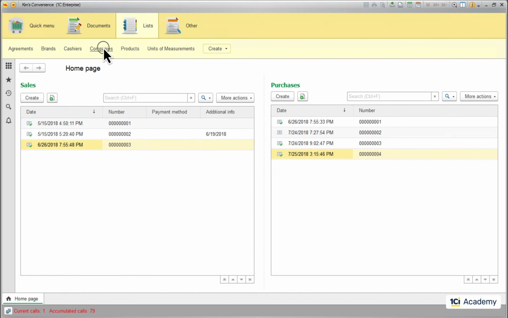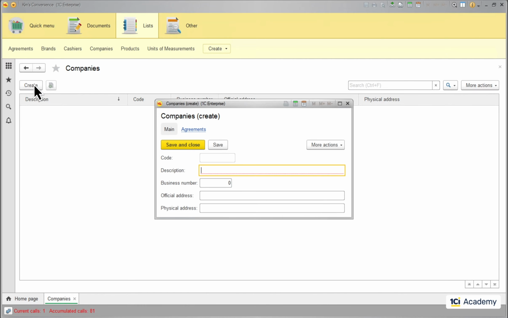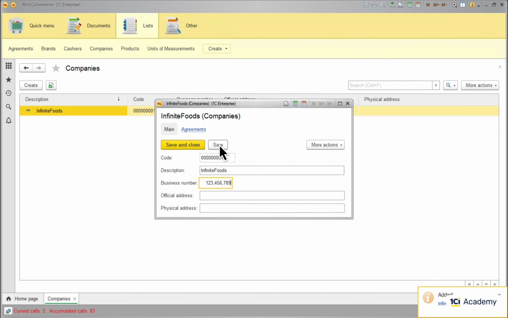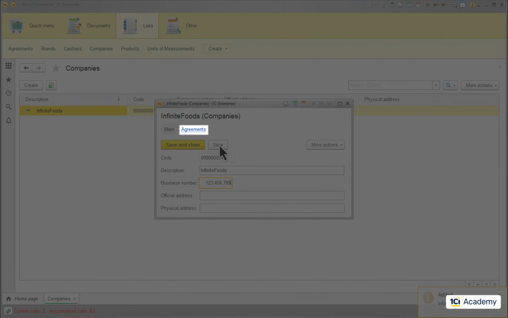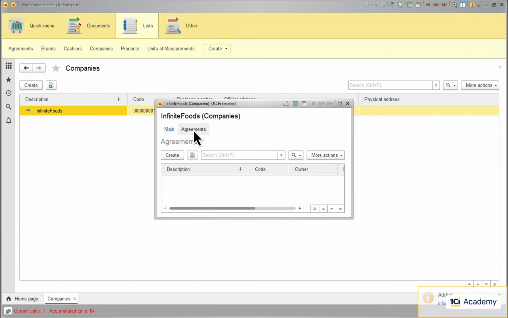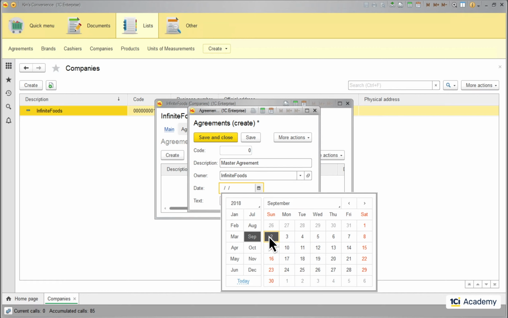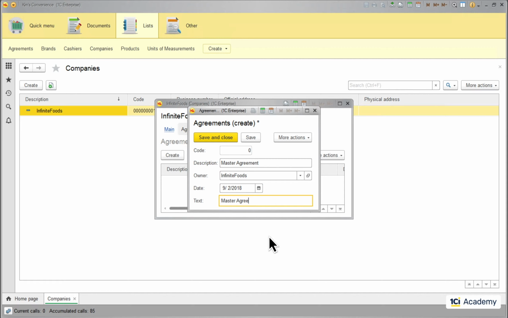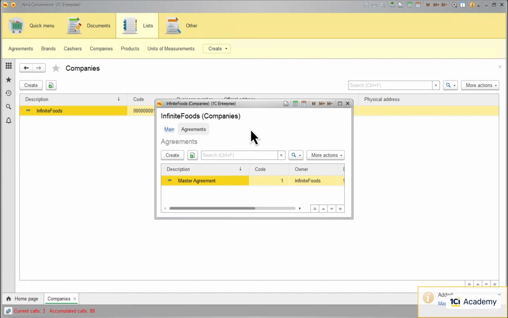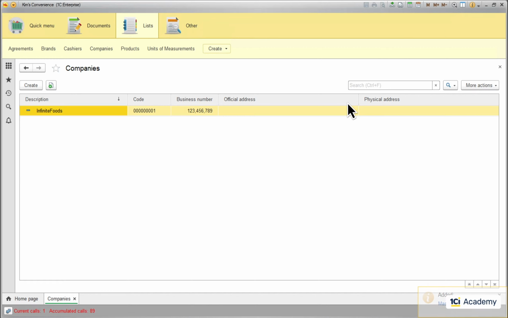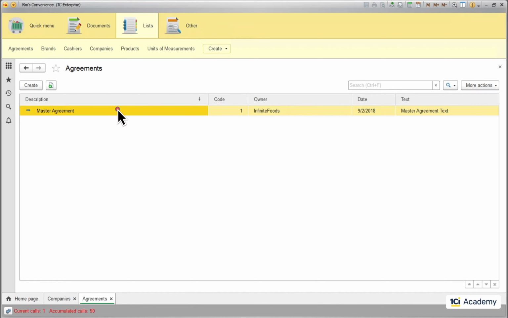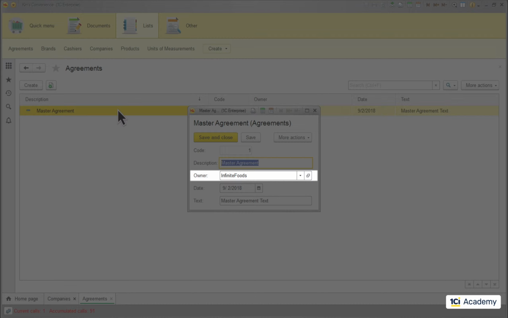Now I'm going to add my primary food supplier, the Infinity Foods company. And as you can see, the company form already has the agreements link in it. So I'm clicking it and creating our master agreement. Okay, now if I go to the agreements and open the one I just created, I will see the Infinity Foods company in its owner field.